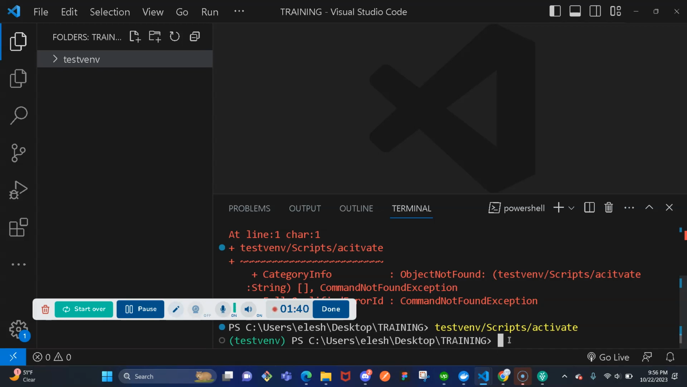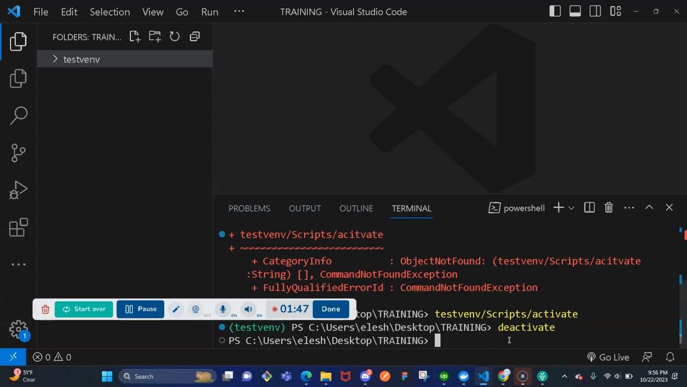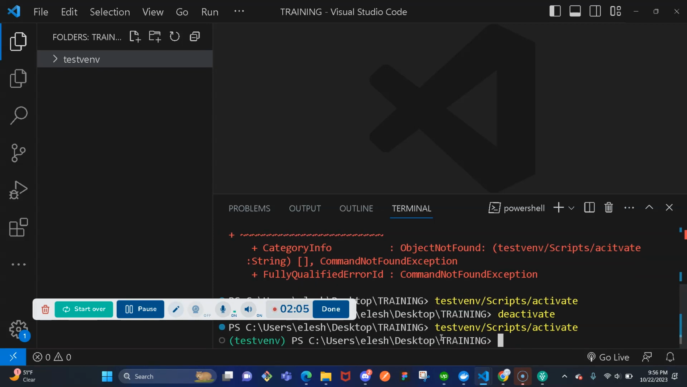If I want to come out, if I want to deactivate it, I can say deactivate. You see, I'm out of the virtual environment right now. I'm back to my normal C drive. But now I want to activate it, so I'm just going to do that again. testvenv slash Scripts slash activate. This is on Windows, actually.